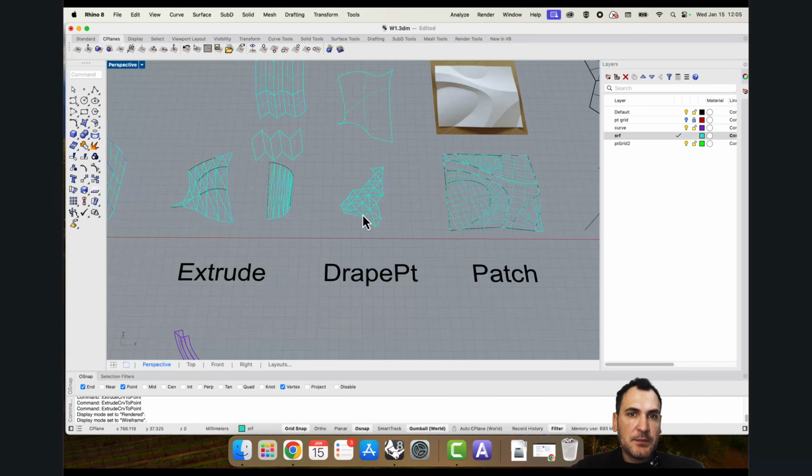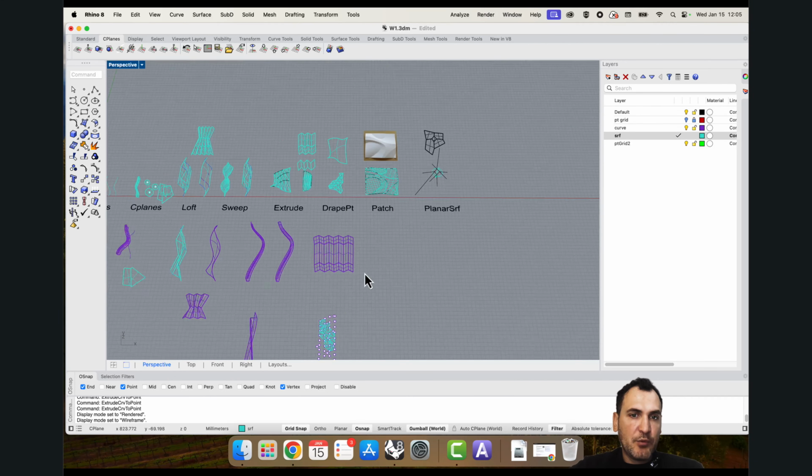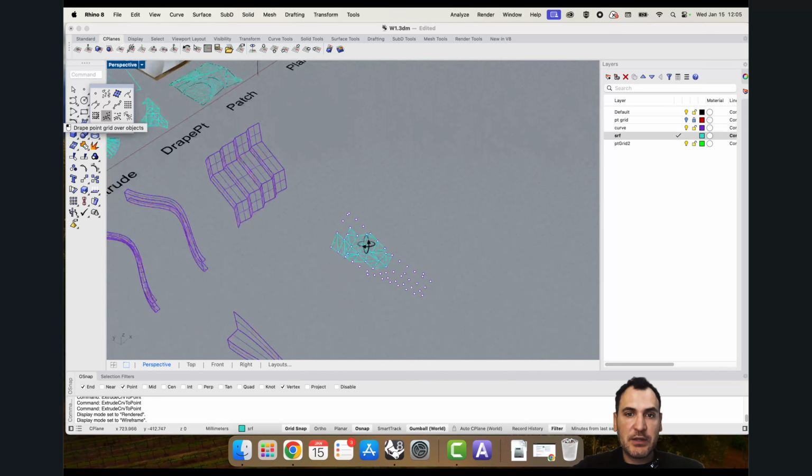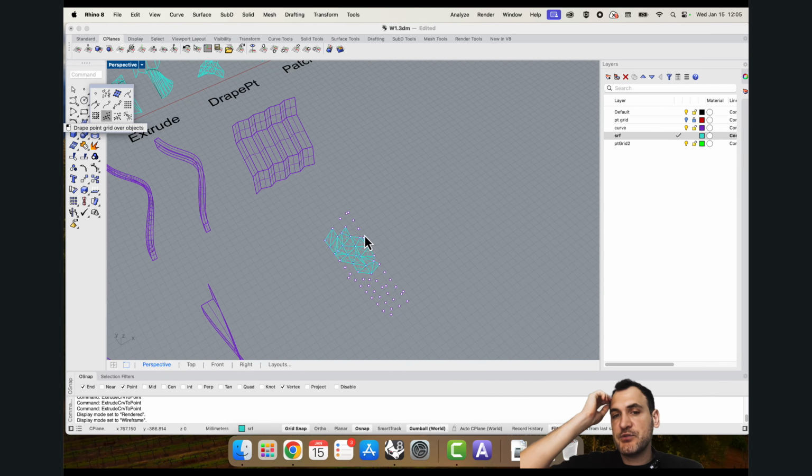Let's look at, so this is what we have done. So drape point is the command. So if you go here, the tool is here. So you just do drape point over grid, or drape point grid over objects. Basically, you can draw points in a direction you want.